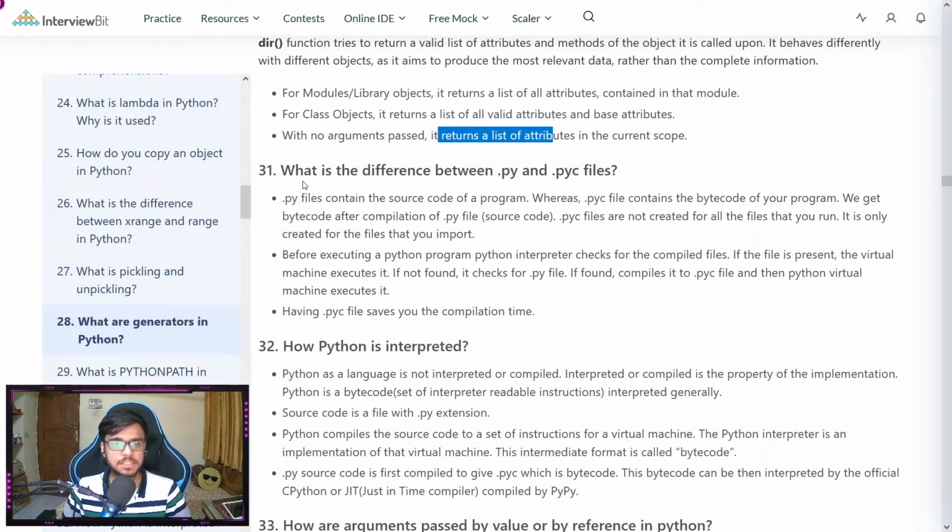Moving on to question number 31, what is the difference between .py files and .pyc files? .py files contain the source code, whereas .pyc files contain the bytecode of the program, and we get bytecode after compiling the source code file, that is the .py file. One more thing is that .pyc files are not created for all the files. It is only generated for the files which you import in other files.